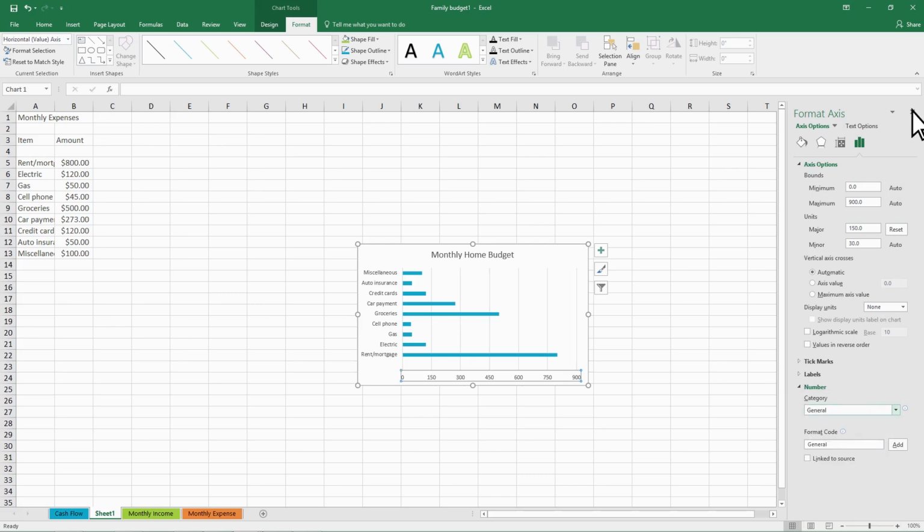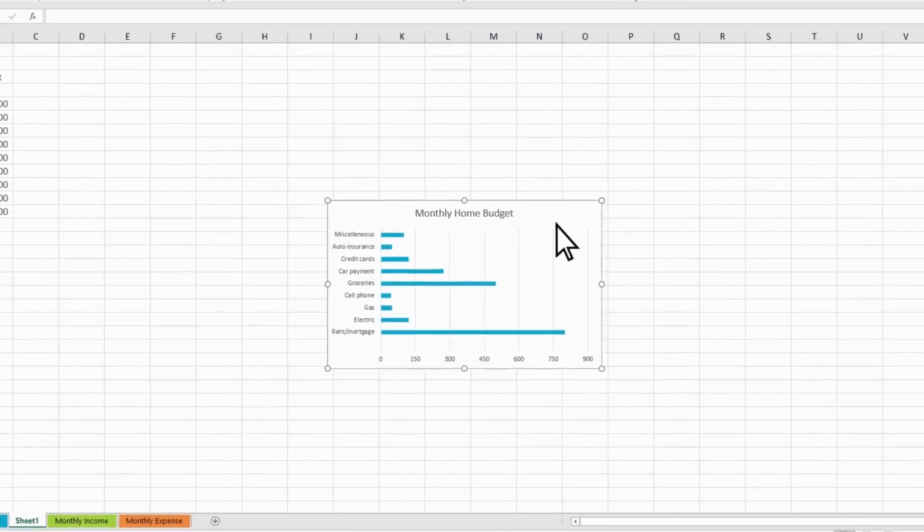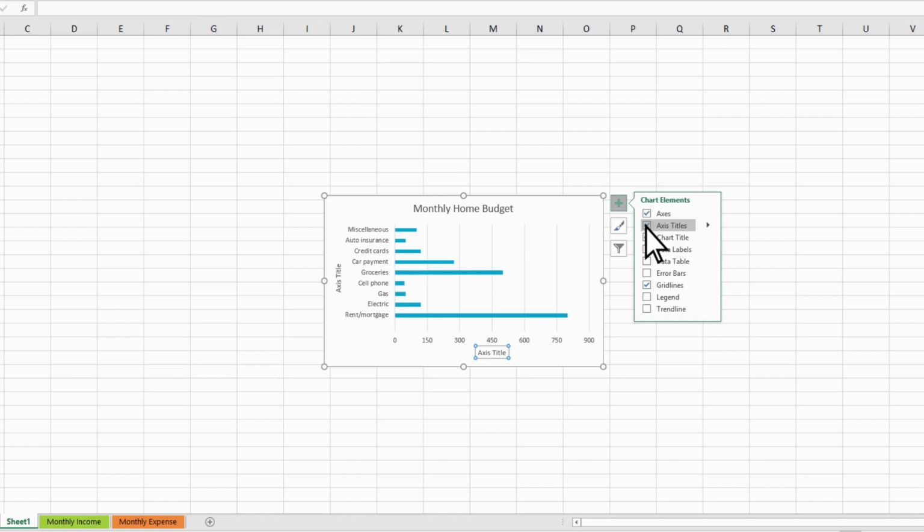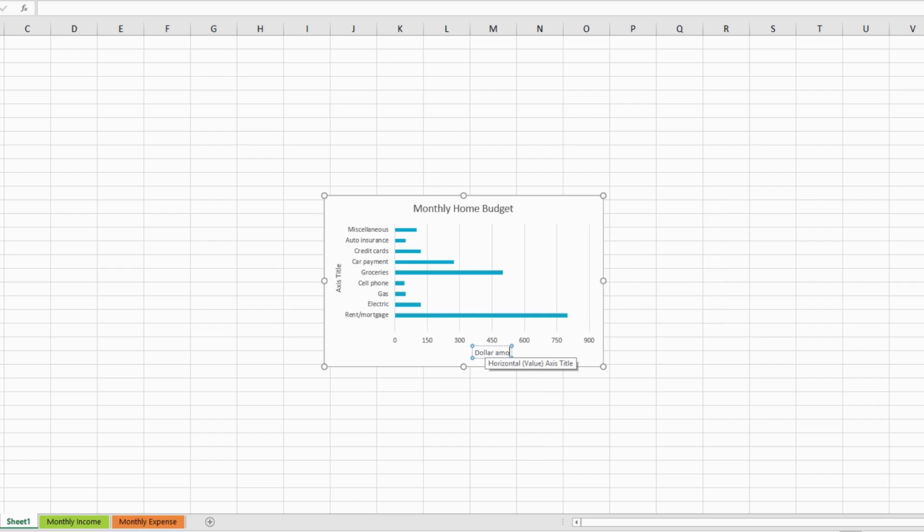Now I'll add axis titles. I'll select the chart and then select Chart Elements. I'll select Axis Titles to add titles on the horizontal and vertical axes. I'll select each placeholder and replace it with a title that clearly describes the data in each axis.